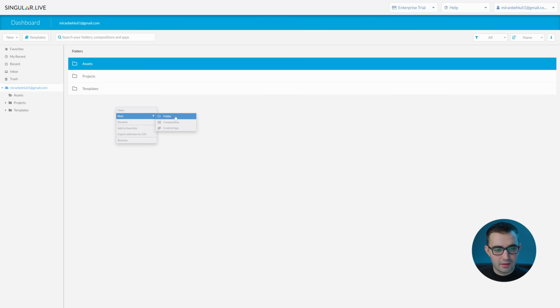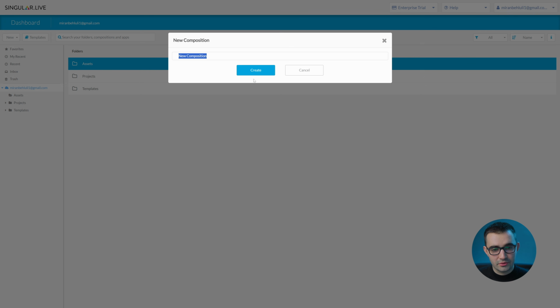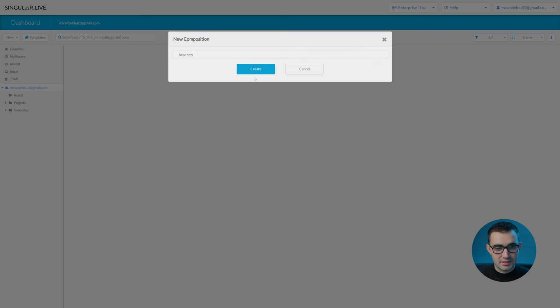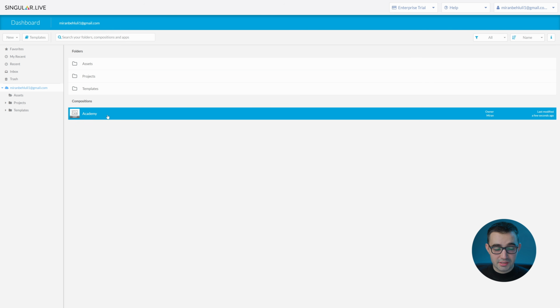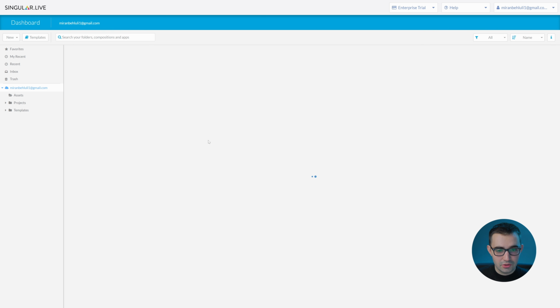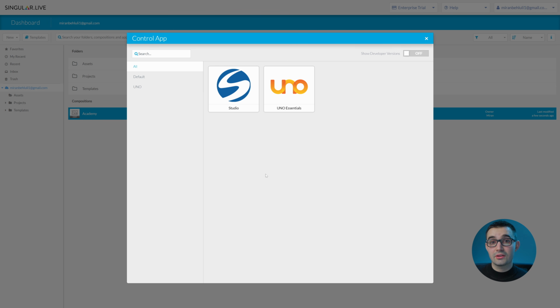All right, now we saw how we can create folders and move them around, but we can also create new compositions. So let's call this Academy. And then from compositions, we can right-click and create new control apps. As of now, Singular has two control apps, that is Studio and Uno, which we'll take a look at in depth in the next lessons.